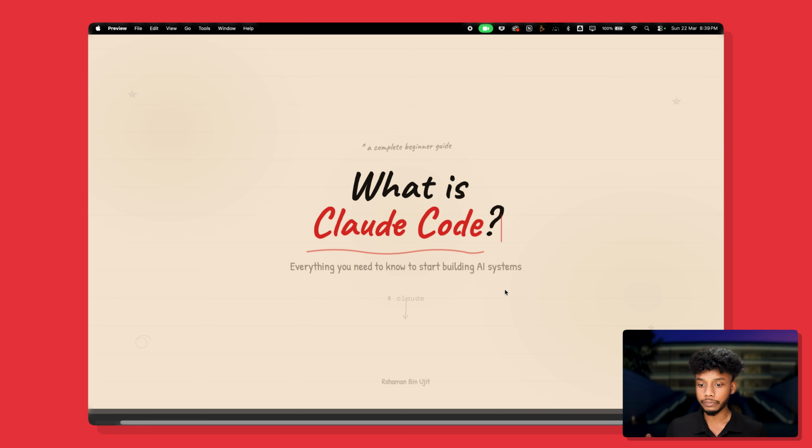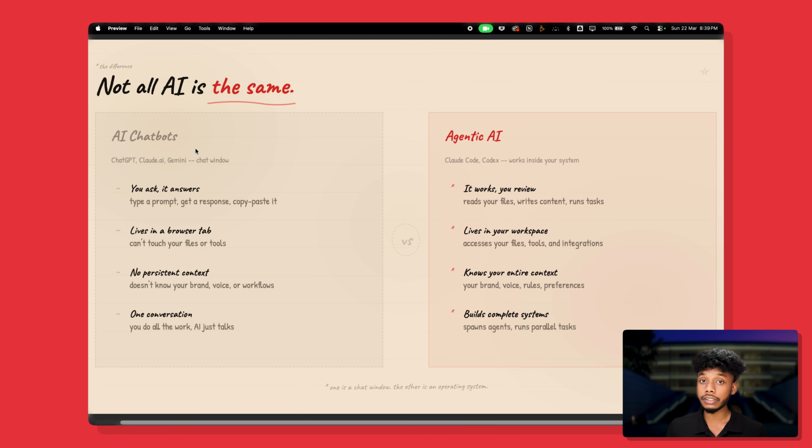So this is a simple presentation that I have made. And yeah, what is Claude Code, right? So you need to understand the differentiation between different kinds of AI. The two different distinctions that I want to make are between AI chatbots, like chat based interface, and agentic AI. So AI chatbots are like ChatGPT, Claude.ai, Gemini. There you get a chat window, and you put certain text and ask it something and it will kind of converse with you, right?